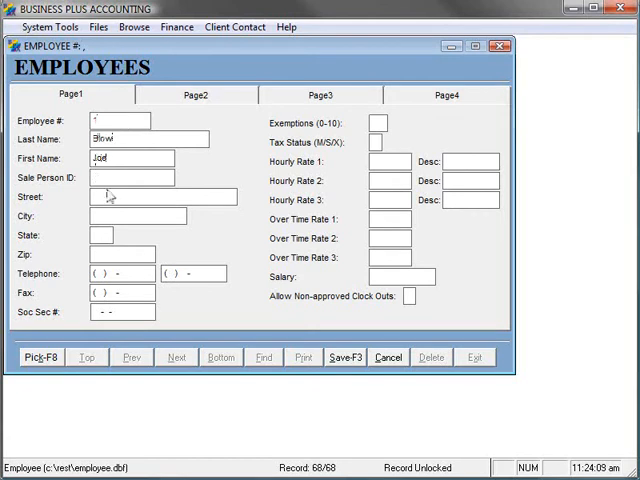And he also has a salesperson ID. Now for the sake of the hotel software, what works best is if we use the same employee number as we do salesperson ID, just to eliminate any confusion. For the rest of the information that's here, most of it is not specific or applicable to the hotel software, with the exception of this option to allow non-approved clockouts.